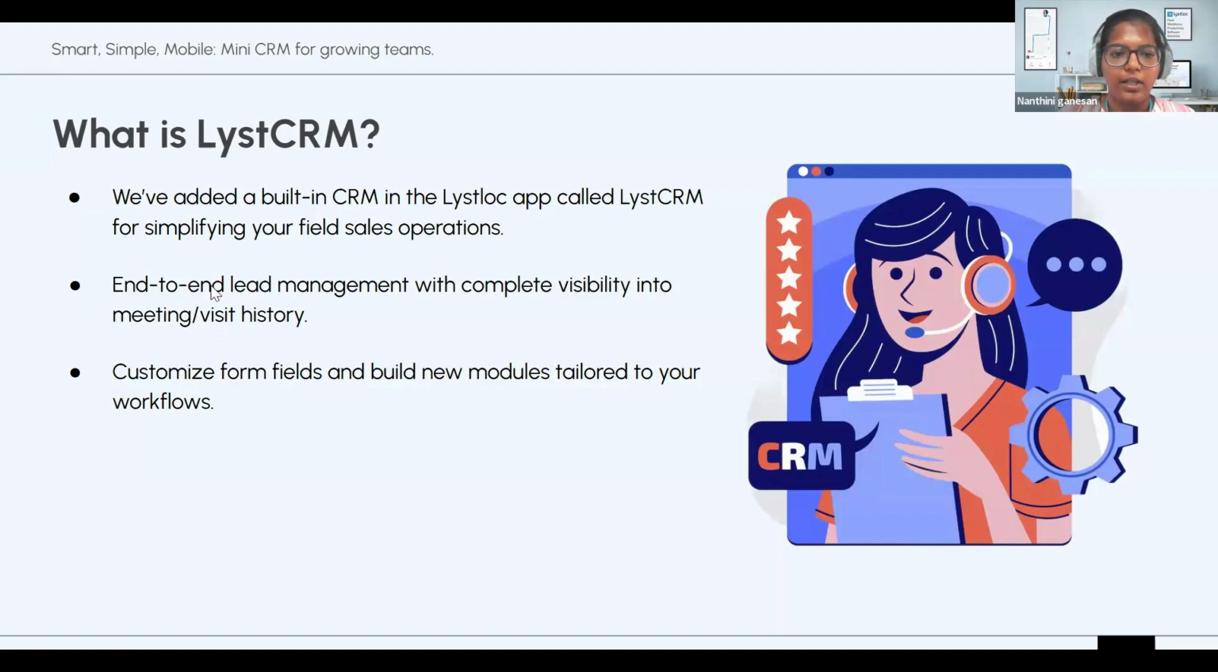So the lead management here is like the lead customer. When a field person visits a customer, the managers instantly get to know what is happening with the visit, what they are doing there, how long they stayed. Everything is organized under one solution, which simplifies it. So LystCRM helps you to do all these things.